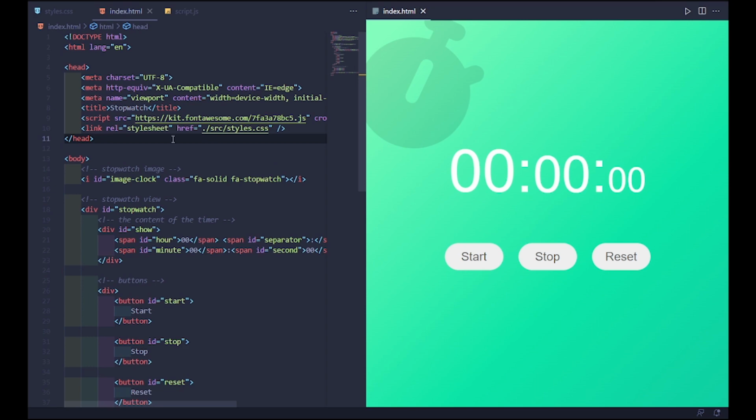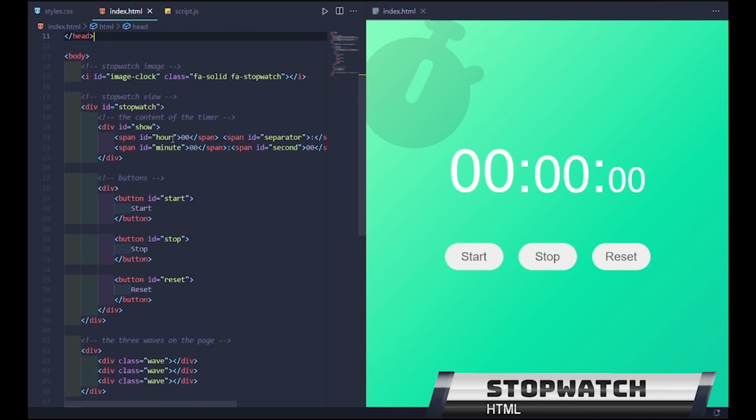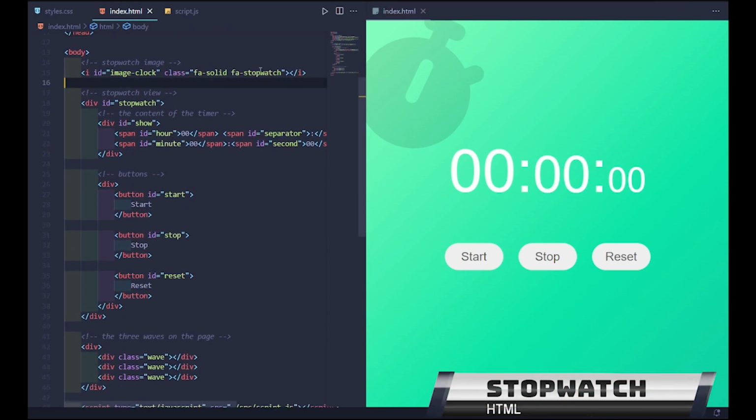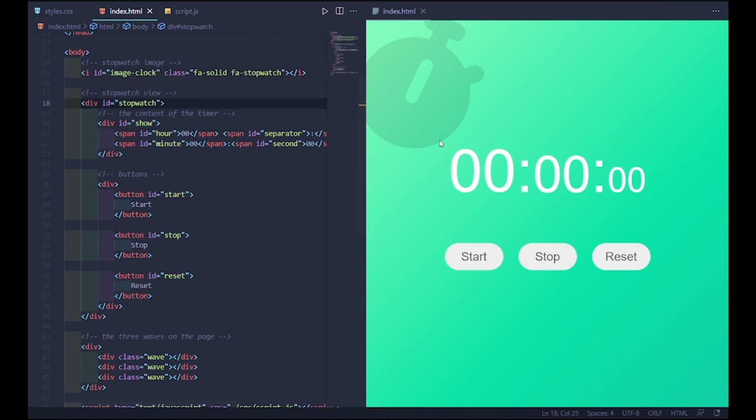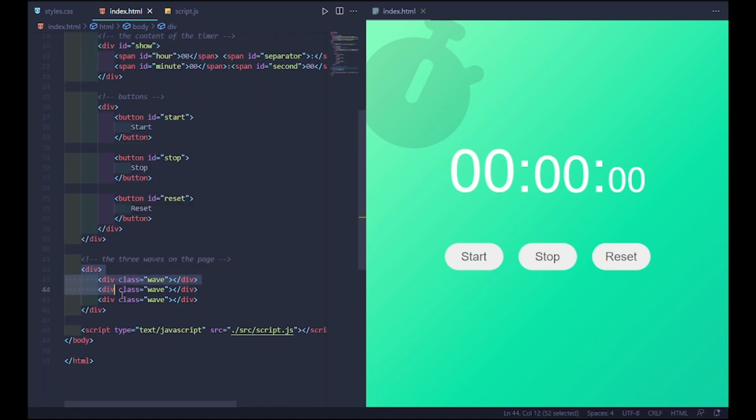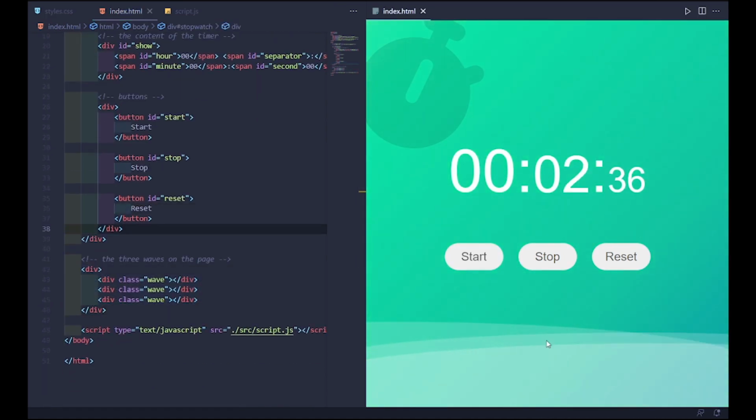Hi, we'll be discussing Stopwatch, how to make it using HTML, CSS, and JavaScript. Here's the HTML part. In the HTML, we have not done anything fancy, just a logo and some divs. Within the div, we have some span of hour, minute, and second, 00 by default. Here are some buttons and some div for that wave animation.